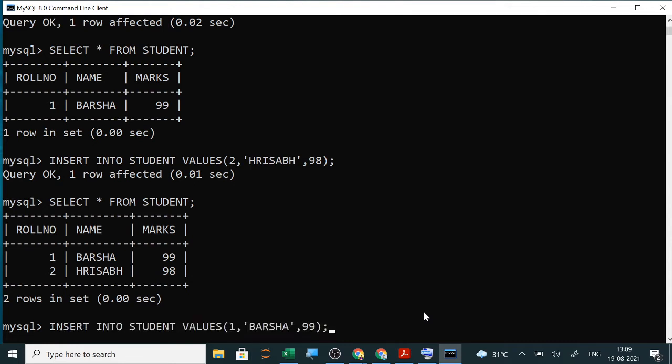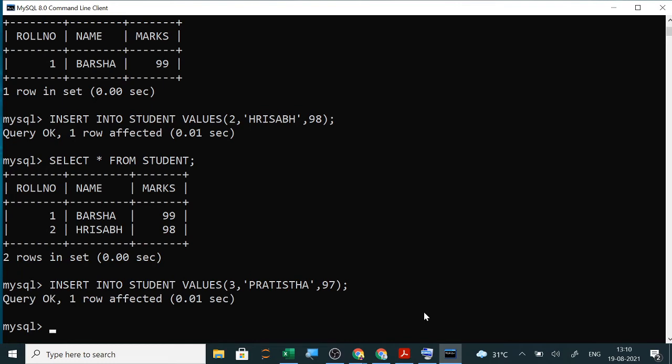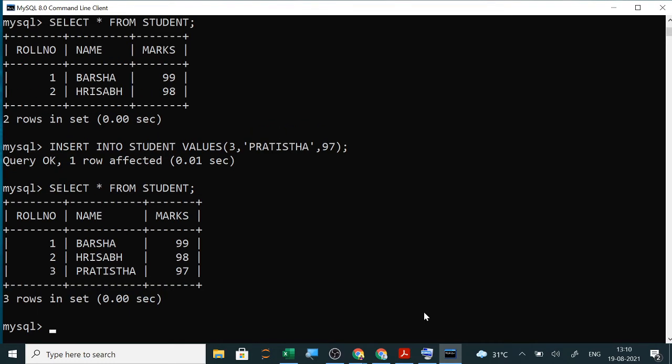So like this you can keep on changing the values here. Suppose one more I am changing here, and some other name I am giving, and roll number also I am changing it to 3. So when I press enter, it will create, and the select query will show the 3 records. So like this you can create the table, you can insert the values.